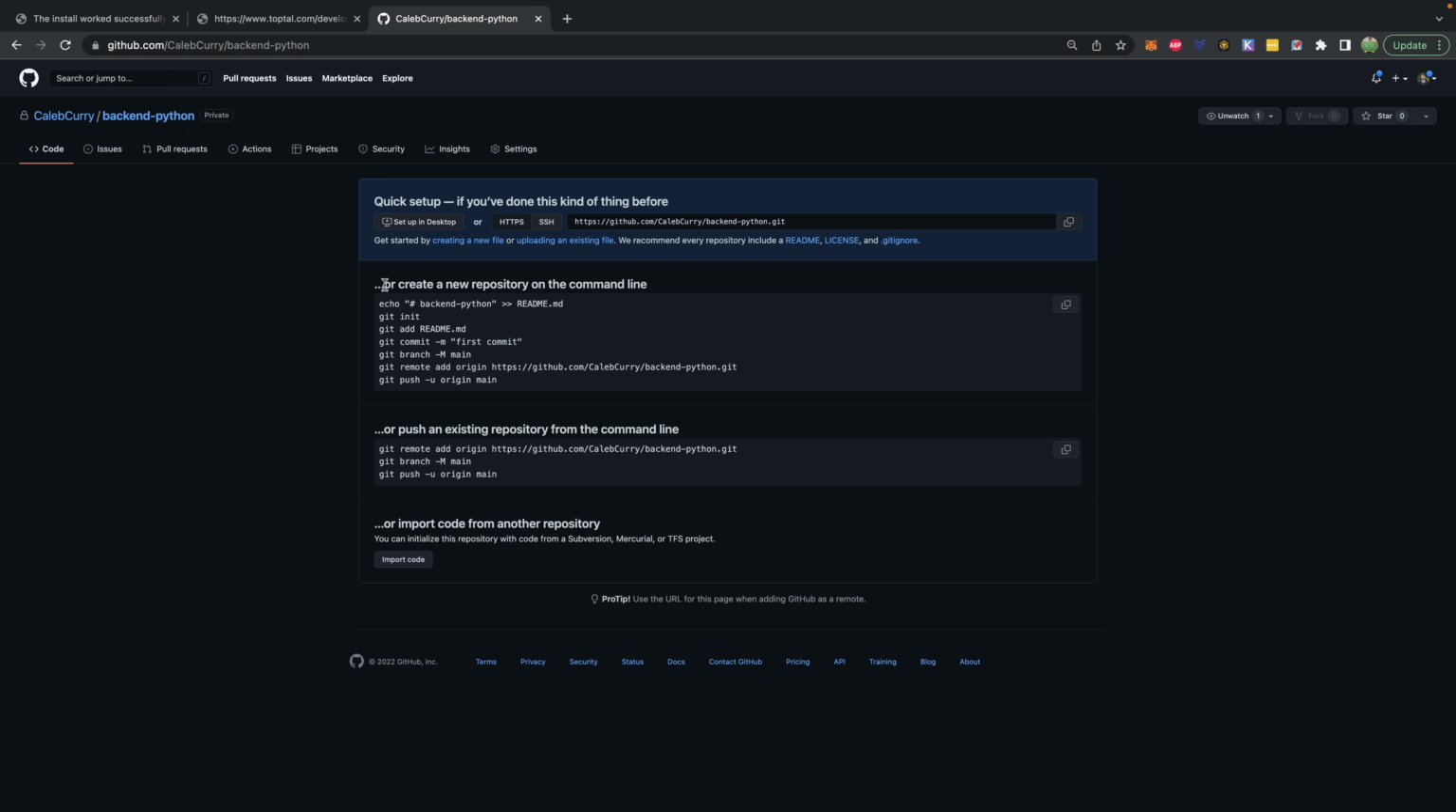So from here, we already have a repository, so we don't need to create a new one. We just need to push an existing repository from the command line. So what we're going to do is add a remote. Think of it as a remote destination for our code, which is this URL on GitHub. We're going to rename our branch to main from master, and then we're going to push those changes to the remote, which is called origin.